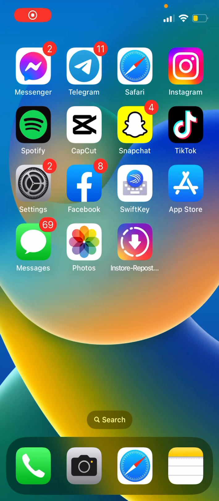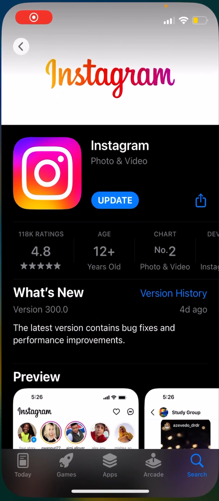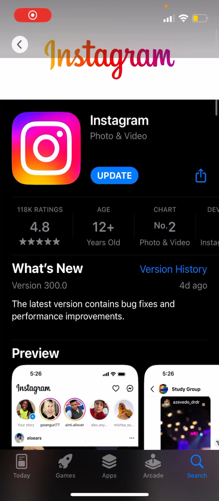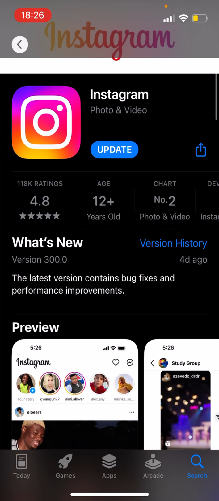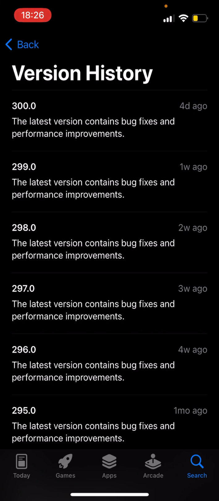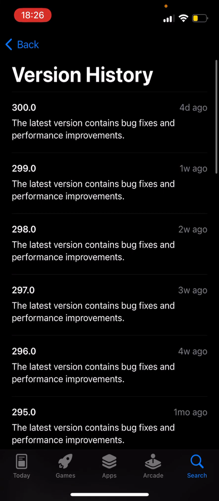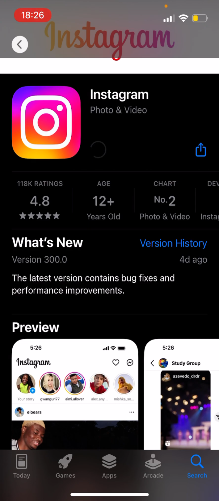In today's video, I'm going to show you what to do if Instagram Music is not working for you in 2023. What you need to do first is go to the App Store and make sure you have updated the app. As you can see from the day that this is recorded, there was an update 4 days ago, and if you haven't updated your app, you're likely not going to have Instagram Music because there were some bug fixes.